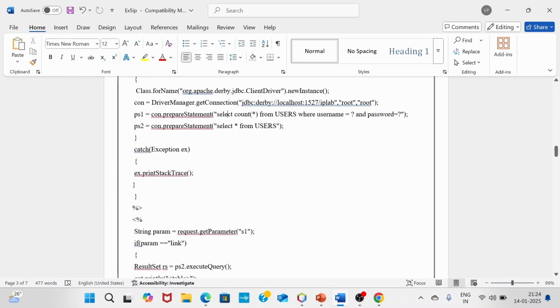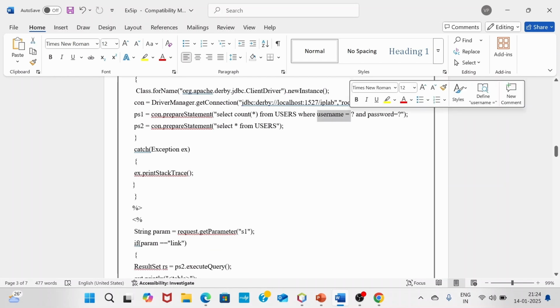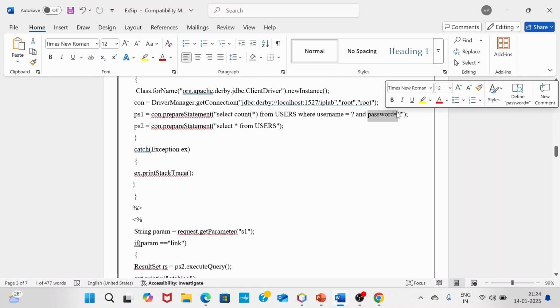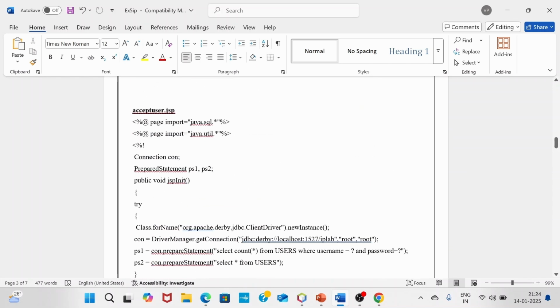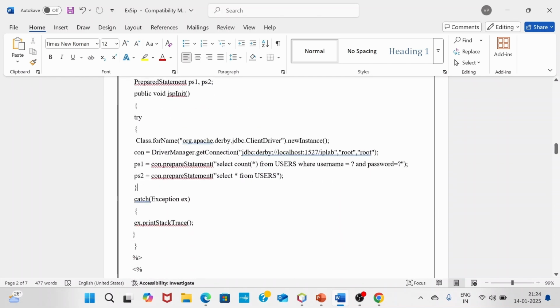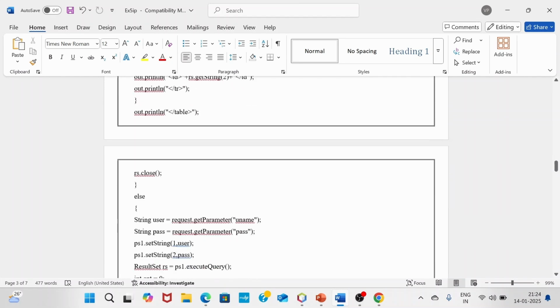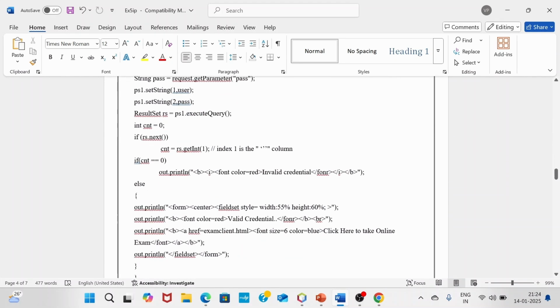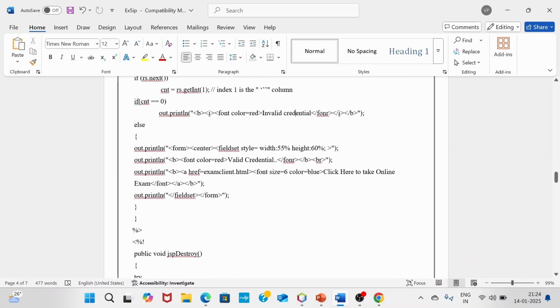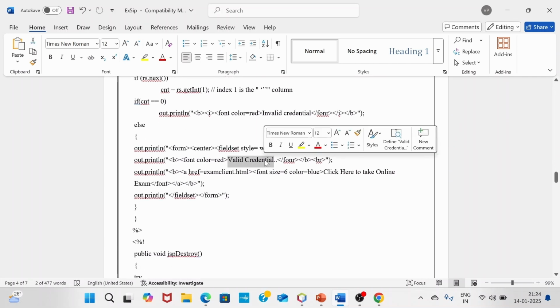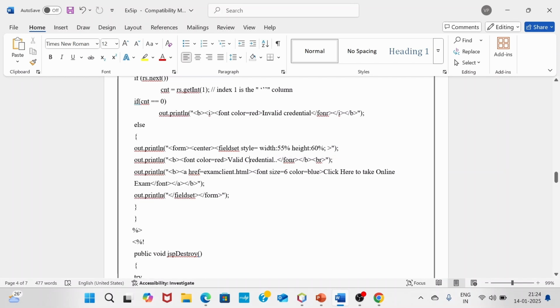So here I'm giving a count. I am entering some username and password. After I click login, this action has to be performed. So what action? Accept user.jsp. We have written one code. See, listen. If I enter incorrect data, I get invalid credentials. In case the password is wrong or the username is wrong, invalid credentials will happen. In case I enter a valid username and password, I will get valid credentials. After that, it will take me to the home page.